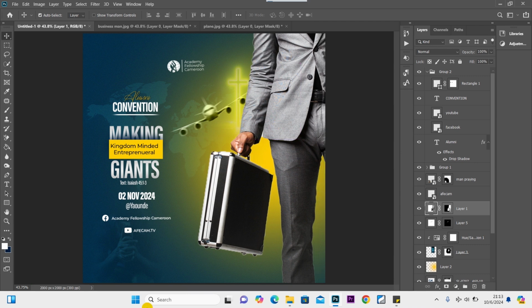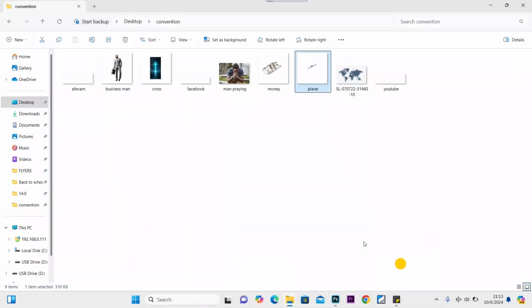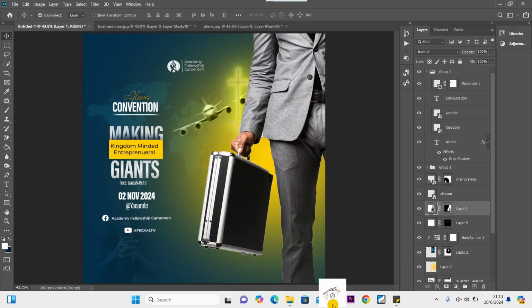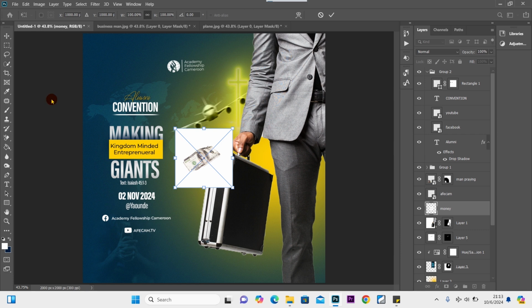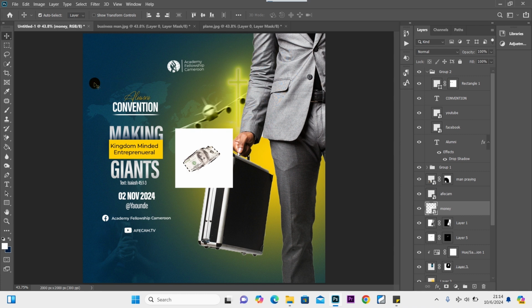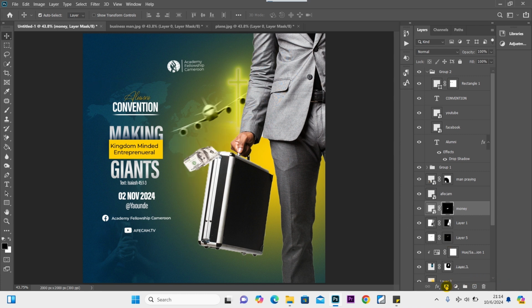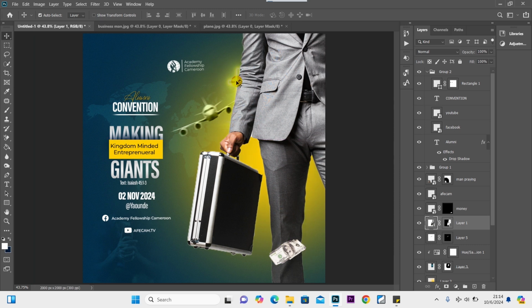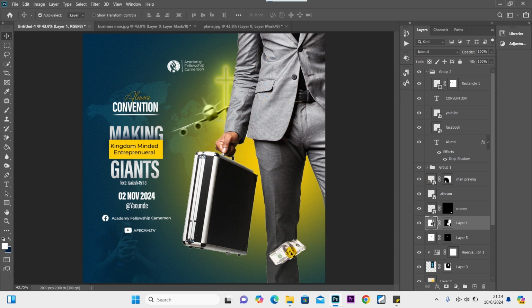Okay, now I need some banknotes flying around here, so I'm going to go back to my resource file. So drop that into the project and I click on select subject to make a selection of the banknote. Once it's done, just click on mask to mask it out, position it here. I think this is going to be okay.